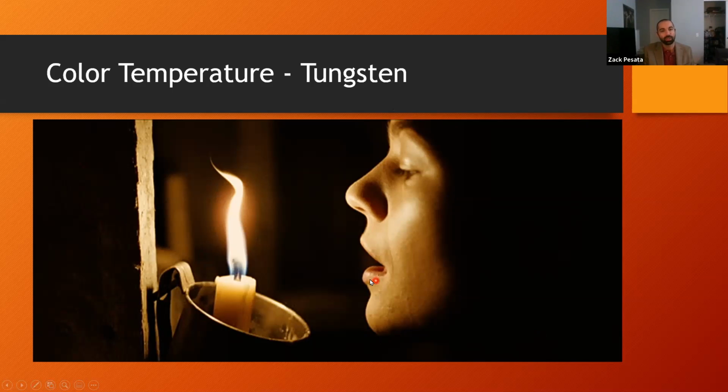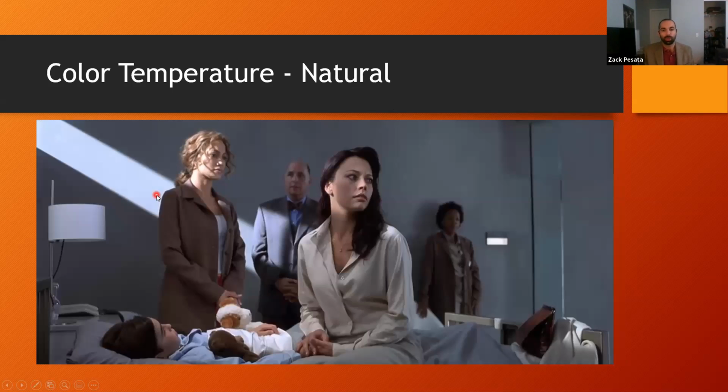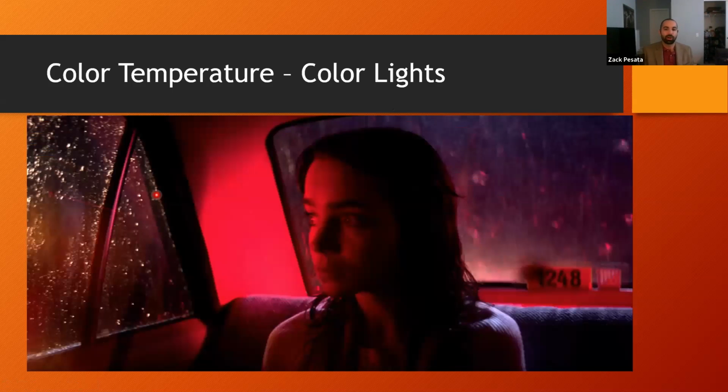This is that yellowish golden hue. And then obviously the brightest parts of it dip into white on the face. This is more of a natural or daylight color temperature, that kind of white light. And then here's our color lights, right? We see red. Red is the primary source here, but it's really the same effect of having highlights and shadow. The only difference is they're using a red light. So again, color of the light is color temperature.